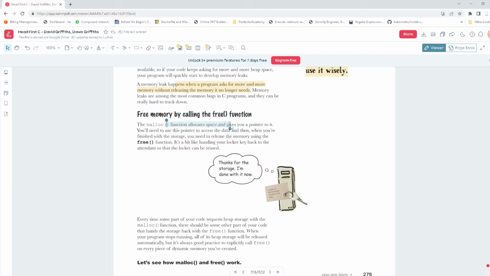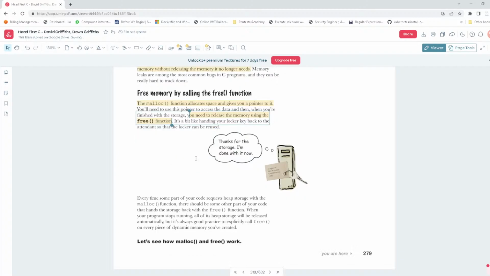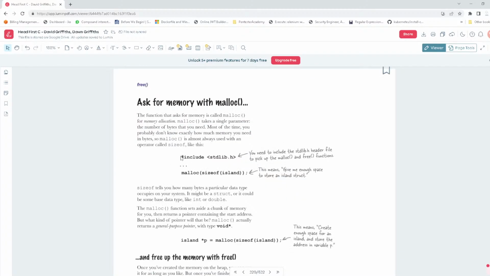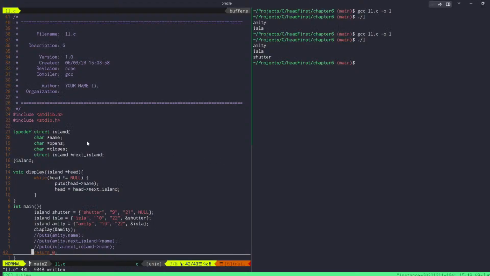The malloc function allocates space and gives you a pointer to it. When we finish using this pointer to access the data, and we are finished with the storage, we need to release the memory by using the free function. Now, how can we ask for malloc? It is declared inside the stdlib.h standard library, and we are already using it.